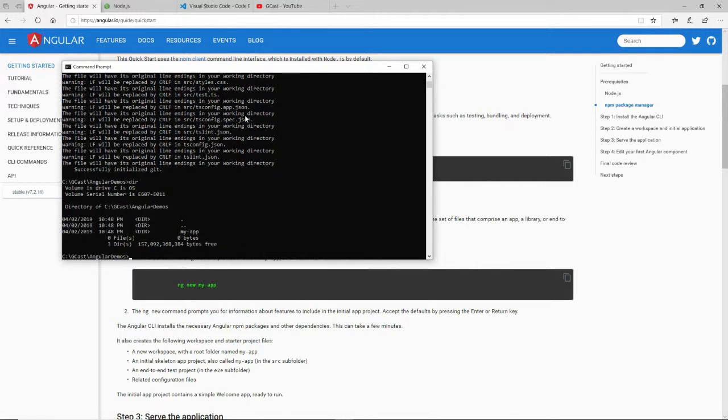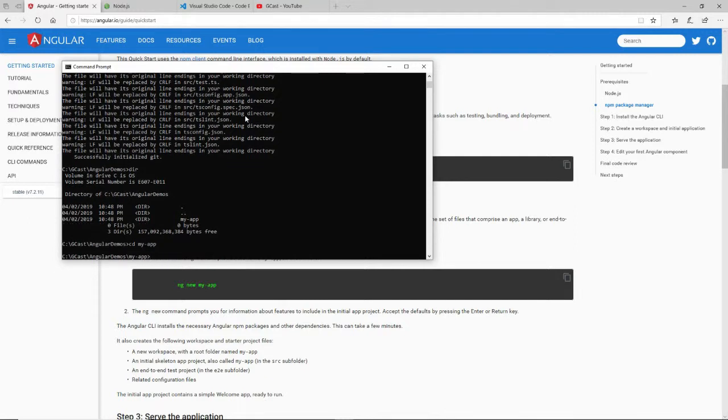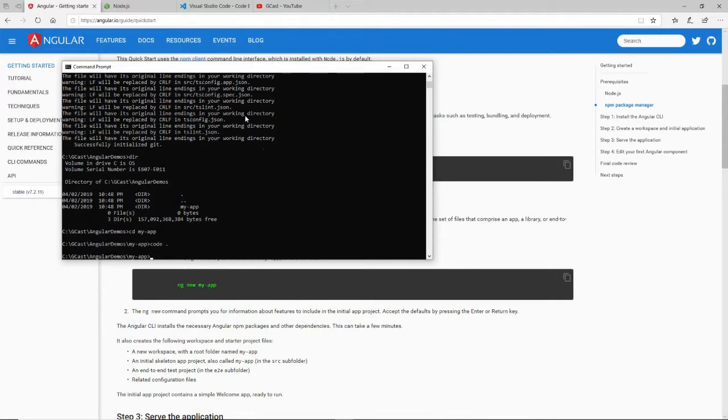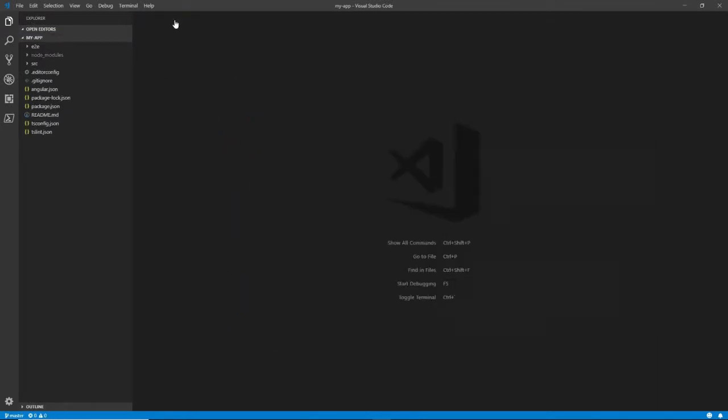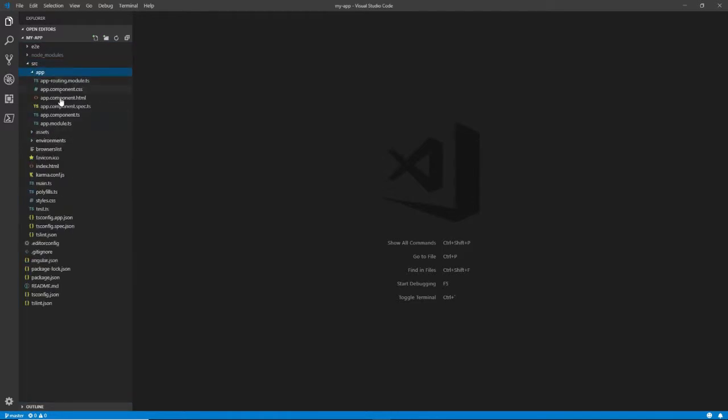And you notice it created a folder called my-app, so I'm going to go into that folder right here, and I'm also going to open up Visual Studio Code in that folder right here. And you can see there's a folder here called src, and then there's a folder called app, and there's all sorts of things right here. Let's take a look at some of the stuff in here.